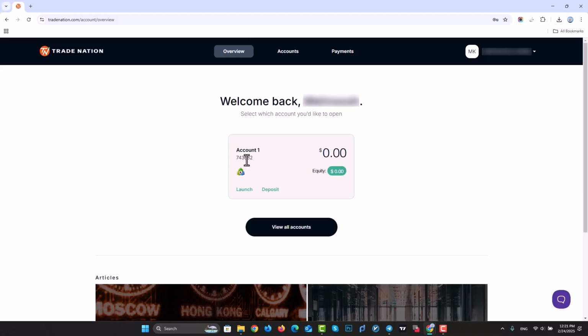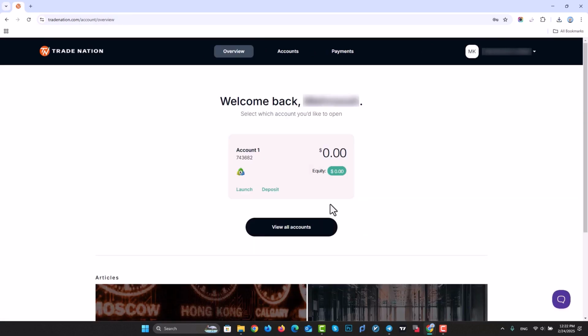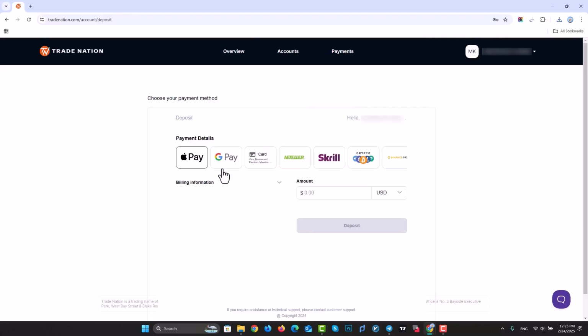You can effortlessly see information about your MetaTrader 4 account, and you can view the balance in this section by clicking on the Launch option. You will enter the TradeNation MetaTrader platform, and a video about the platform will be made for you soon. The next option is the Deposit option, where you can select your payment method in this section. In addition to the billing information and the deposit amount, a video about making deposits will be created for you in the future.